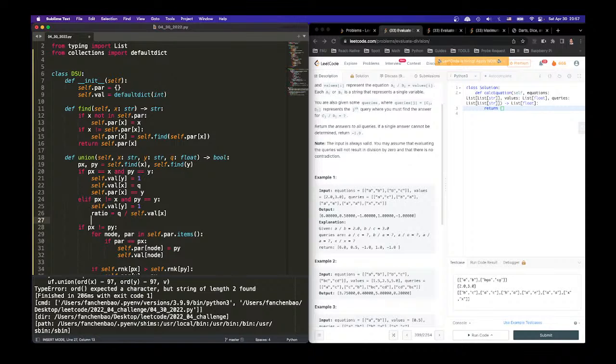And then I say for node, parent in this, if parent equals this parent, node parent equal to y, right? And val node times equal to ratio. So that's that.